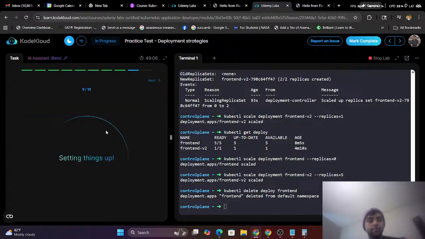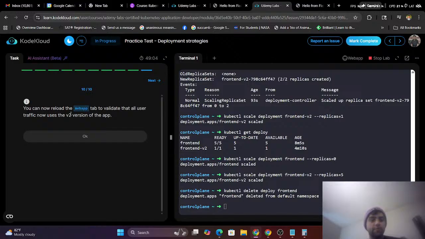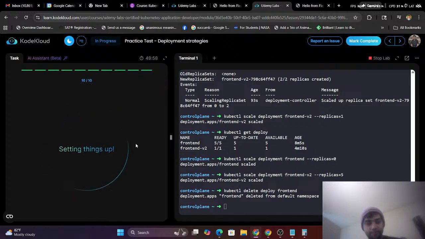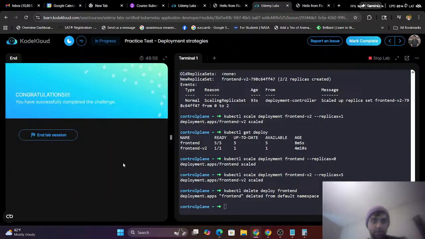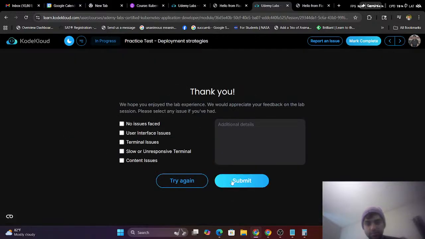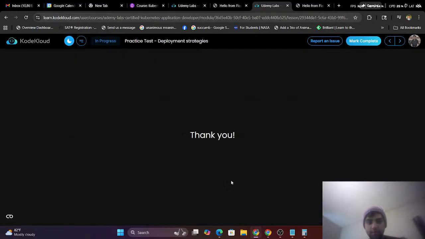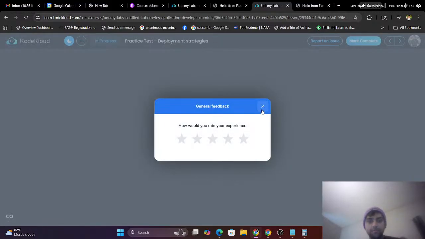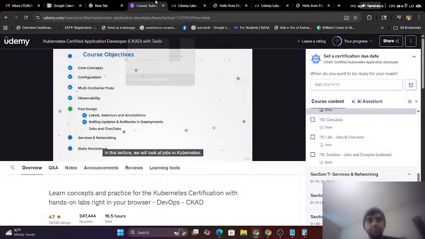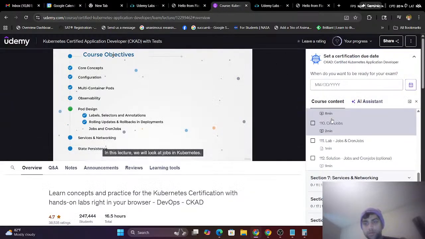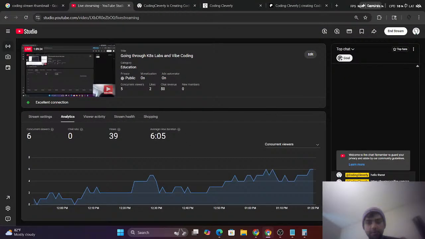And you can now reload the web app tab to validate that all user traffic now uses the V2 version of the app, and we did that. And basically that ends our lab session, and we submit it. And we're going to do cron jobs. These cron jobs are very simple and short, and then hopefully we can move on to the next part.